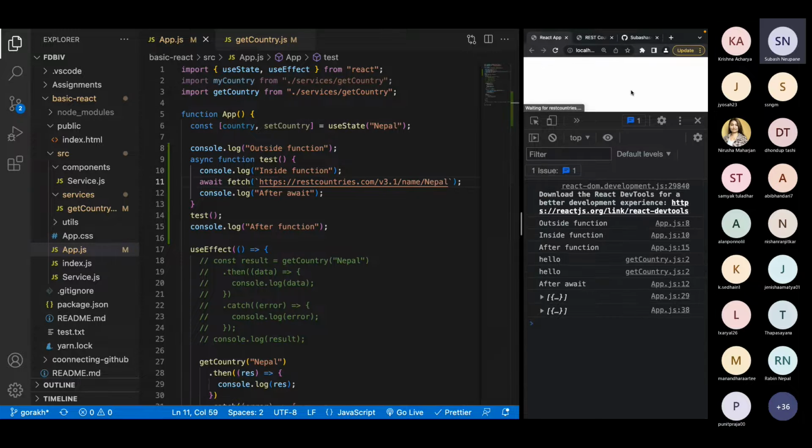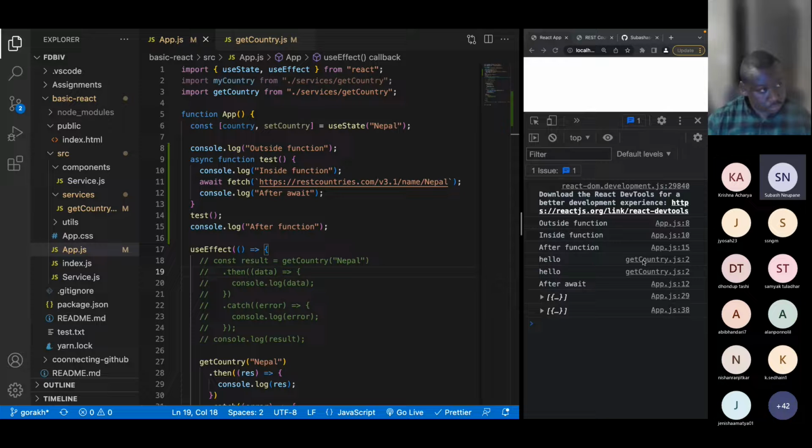Yeah, we have outside, inside, after function. Previously it skips, but after function we have something more, like where is this hello coming from? Get country, maybe it is called somewhere, and another hello. Now finally we are seeing after await. Finally, and these three that you are seeing here, line number 12, 29, and 38, should be asynchronous result.